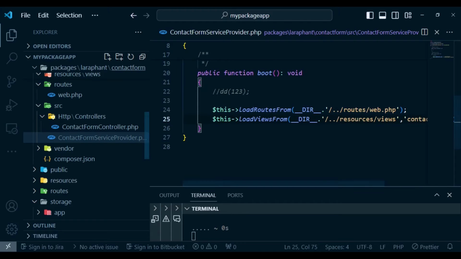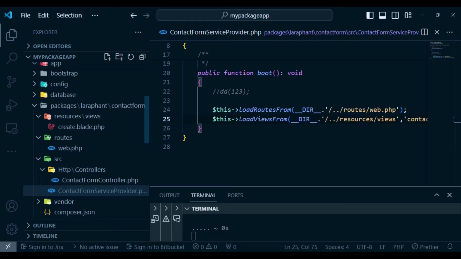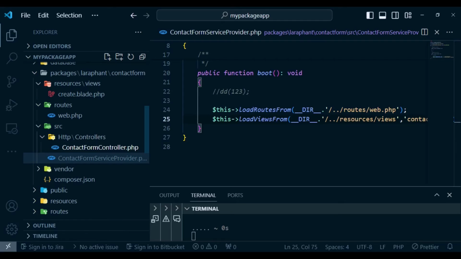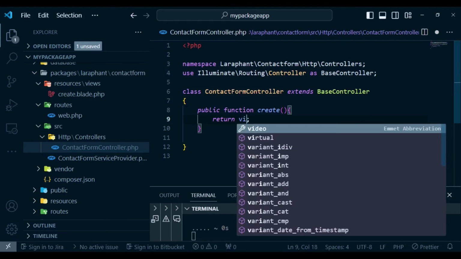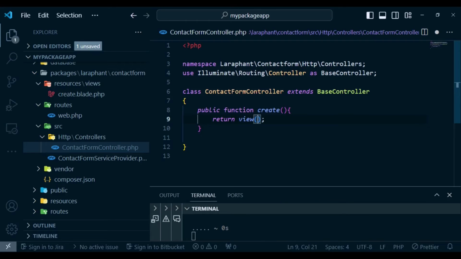And now, the next thing that we need to do is to go to our controller, that is the contact form controller. And inside here, I want us to return view now. We are not going to return 3, 4, 5. We're going to return a view, and that is a view that we have created. So I'm going to pass in contact form, in quotation marks, contact form.